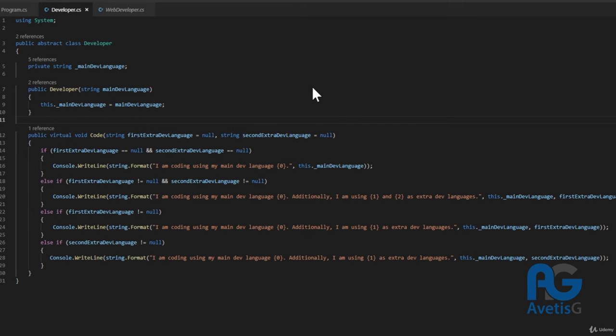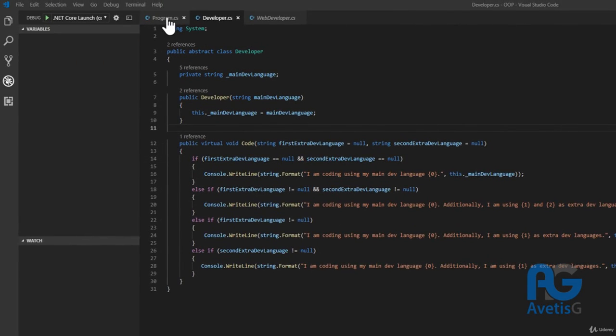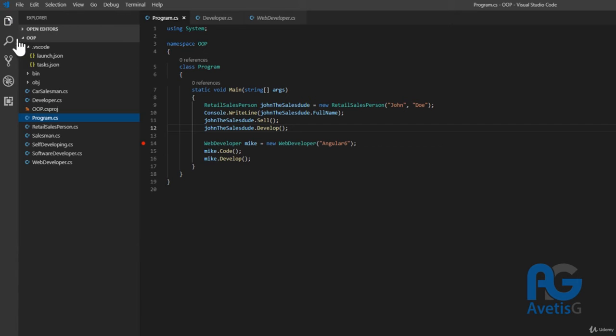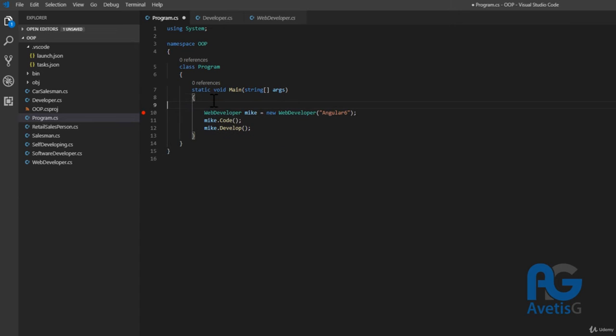Before anything, let's instantiate our web developer class and test out our code method. So I could have also instantiated the software developer, but web developer is already here, so let's just go with that. Remove this, keep it simple and clean. Okay, we don't need develop in this example, so I'll just say code. Okay, this works. What if I set code with an additional language of C#?